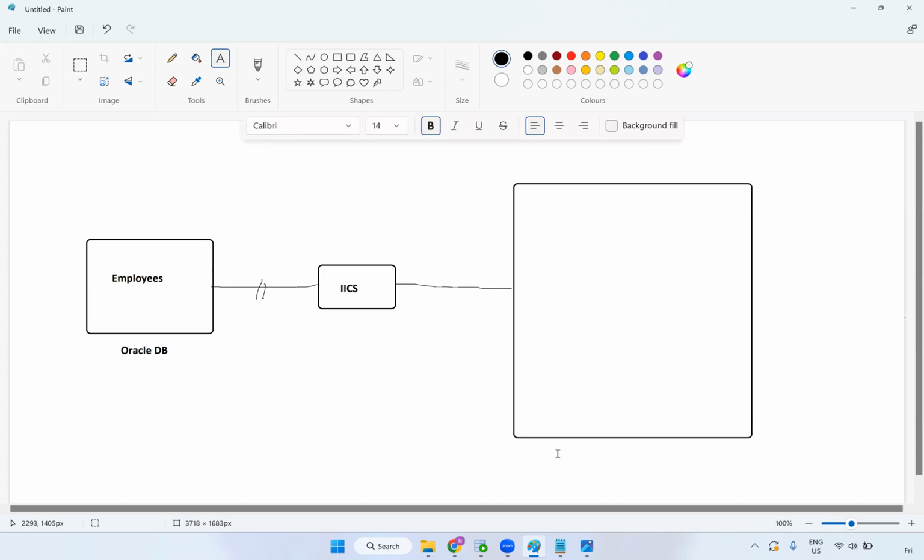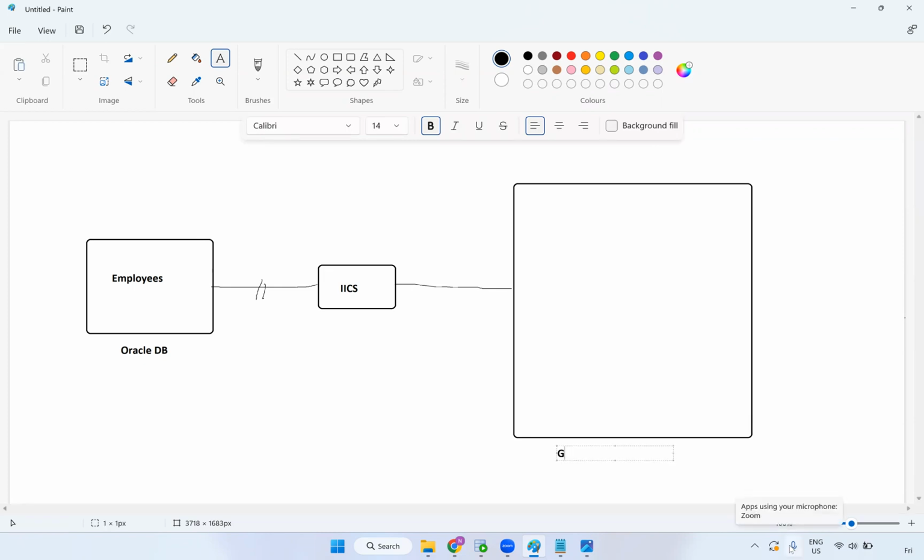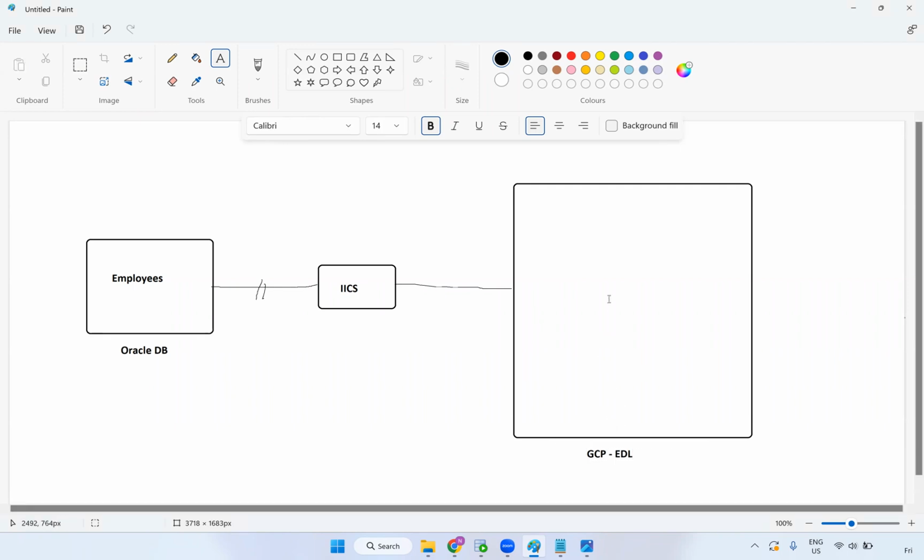So what is this GCP? It's Google Cloud Platform, and it is an enterprise data lake. So we need to create a connection from this IICS to GCP. IICS is running on the cloud and GCP also is running on the cloud, right? So you have to load it into this cloud. So how can I do it?